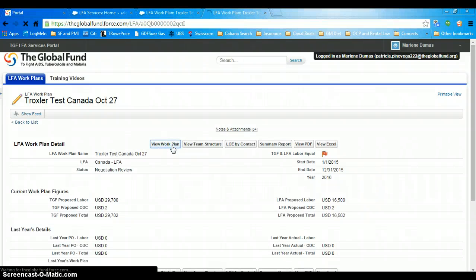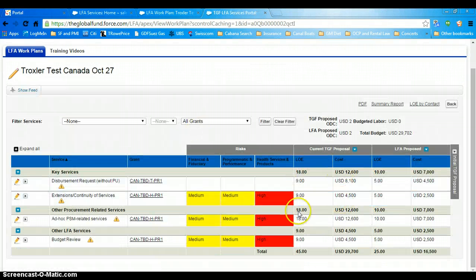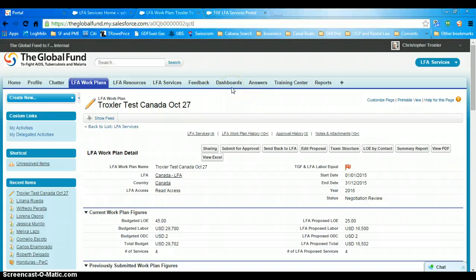So now if I view work plan as the LFA, look, I'm seeing all of the changes I made, the 9s, which is what we expected to see. What I was expecting there is that I was going to be able to keep passing it back and forth without a change. But if I went in as the global fund or as the LFA and edited one of the services and changed the value, maybe the system was going to realize something's changed, and then it takes a different action.